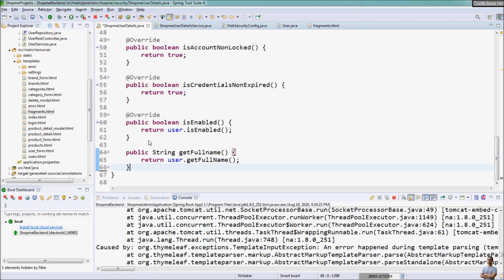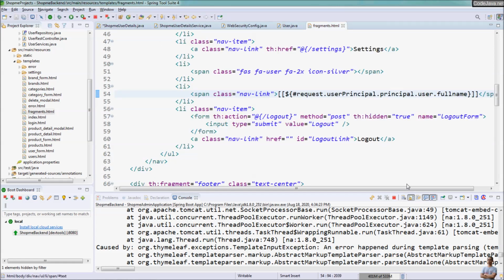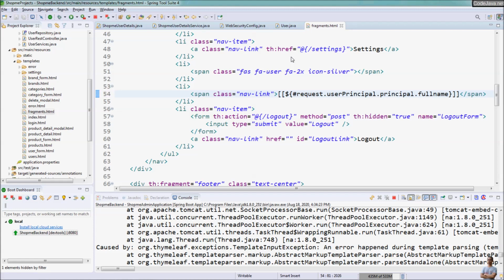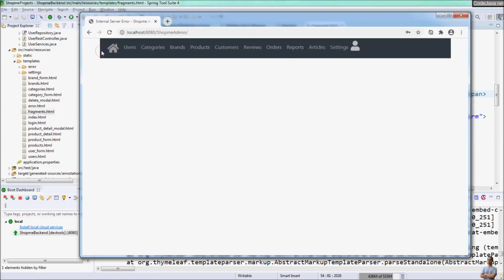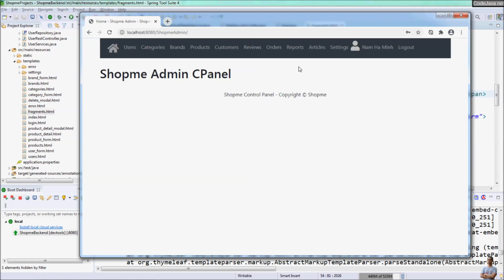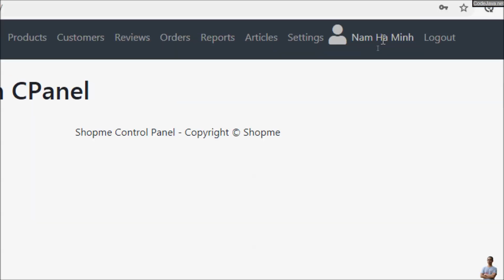So for security reasons, we just create a getter that returns the full name or any details of the currently logged-in user, like this. Okay. Save the changes and log in again. You see, it displays the full name of the user.